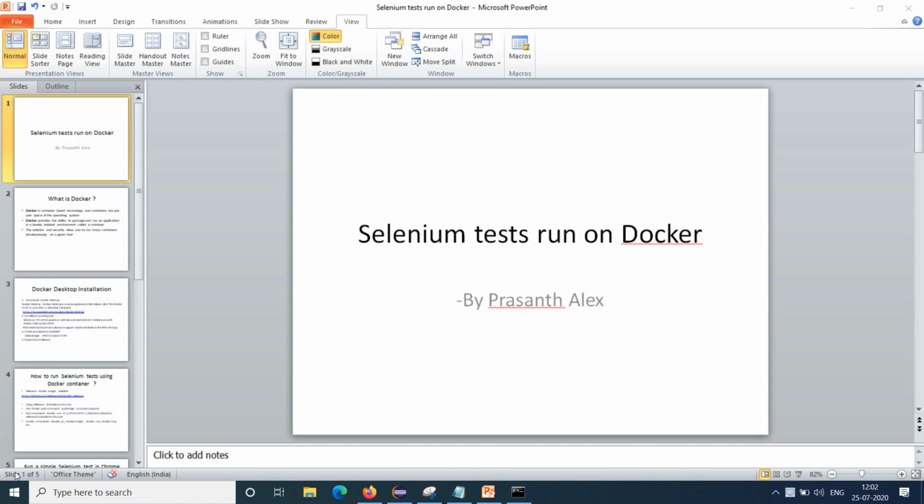Today I'm going to discuss how we can run a Selenium test on a Docker container. So let us start. I think I can move to the next slide.